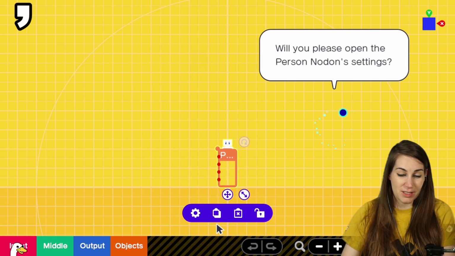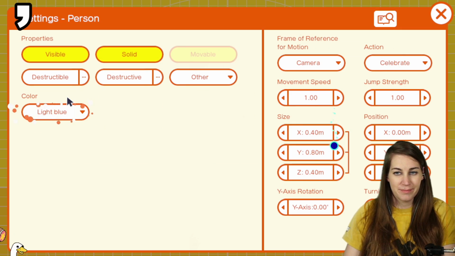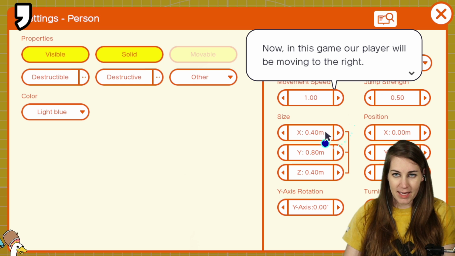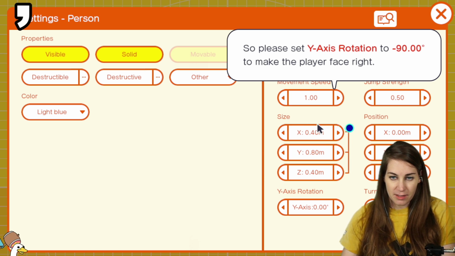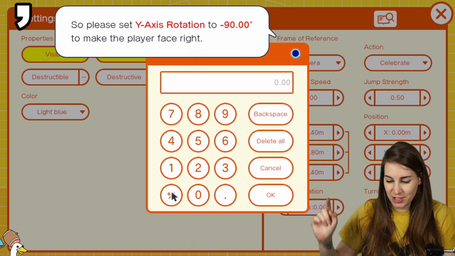Will you please open the person's node on settings? Color: light blue. Jump strength to 0.5. Okay, now in this game, our player will be moving to the right. Please set y-axis rotation to -90. I wish this would let me type.